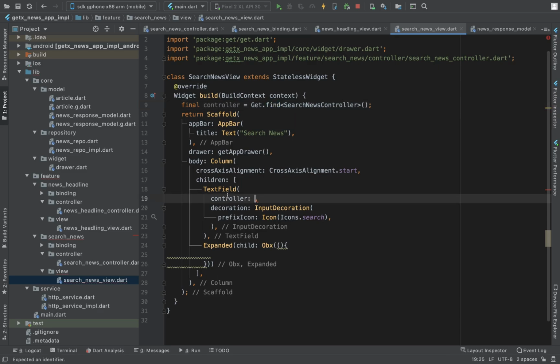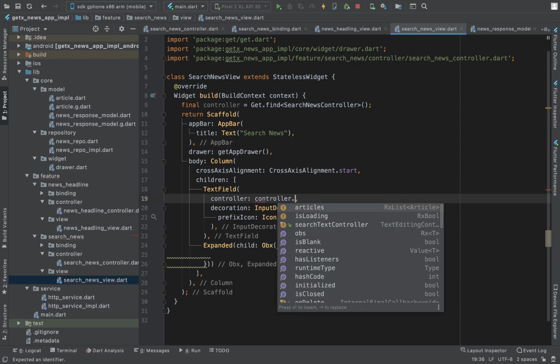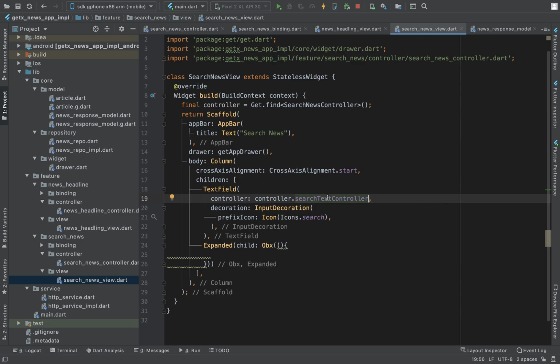And for associating the controller of text field, we can first get the reference of controller of search news. So these are the same names, so this may be a little confusing. However, we are talking about search news controller for this text field, and we are talking about the state controller for this whole screen. Okay, so we have associated the search text controller as well.